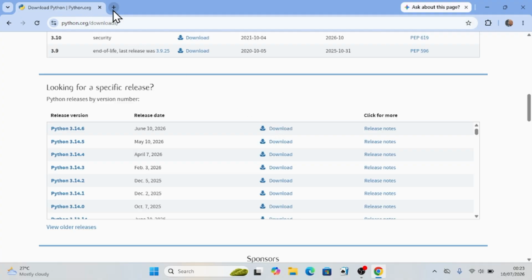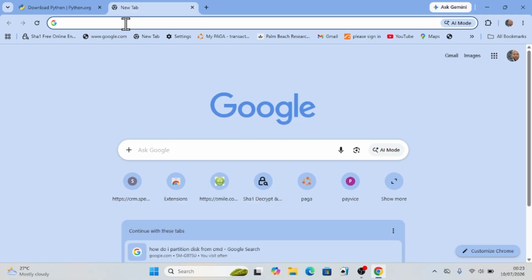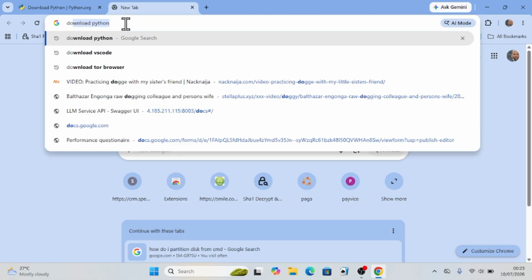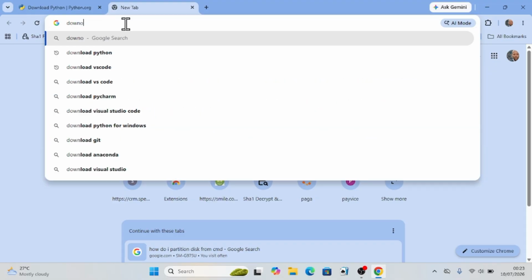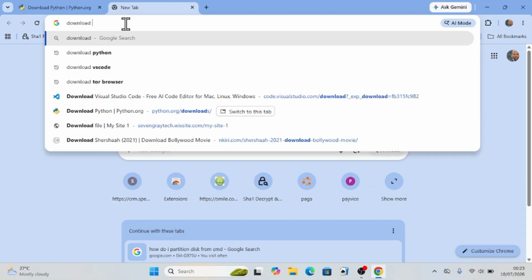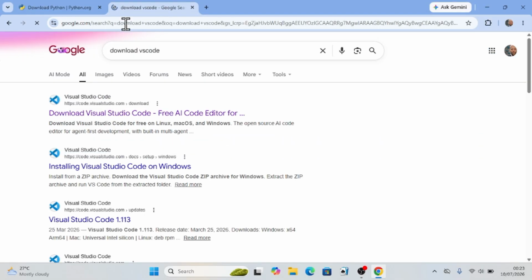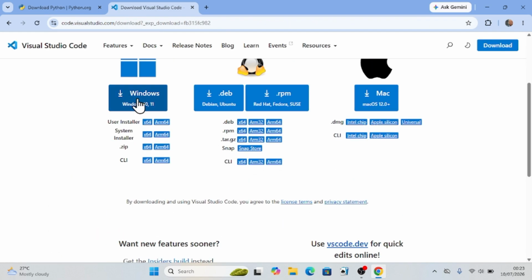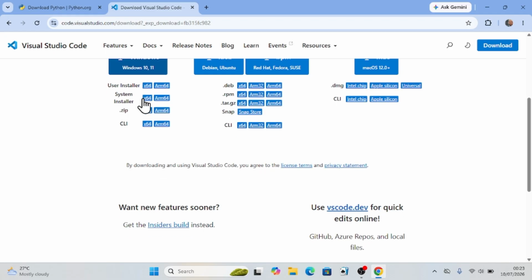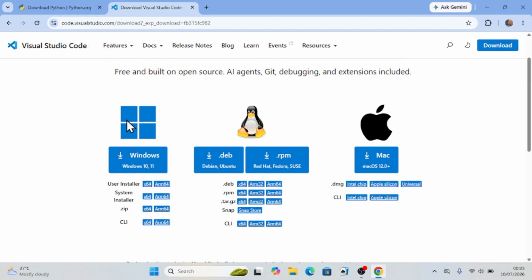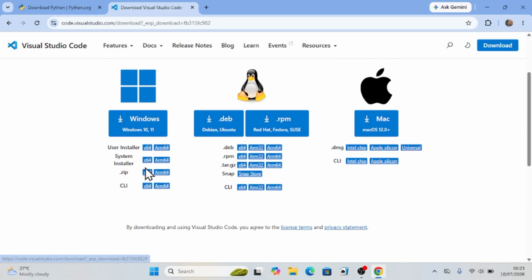Alright, so if you've done that, we're going to install VS Code as well. So to install VS Code, I'm going to say download VS Code. And also this first one is one I'll be picking also. And since I'm using Windows, I can install my VS Code with this. So once you click on download here, this will ask you if you want to install.